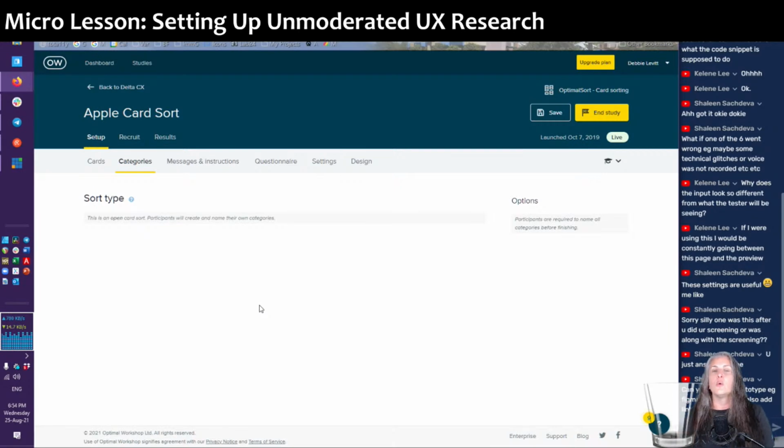I have done one hybrid, and the hybrid is where it's mostly open, but you've made one or more starter categories for the participant. And we did that last year for the large client that I sometimes talk about. We did a card sort. We actually did moderated and unmoderated at the same time, and that was pretty cool because then we had 52 people doing the unmoderated. We had 12 doing the moderated, so we had lots of data on what and why.